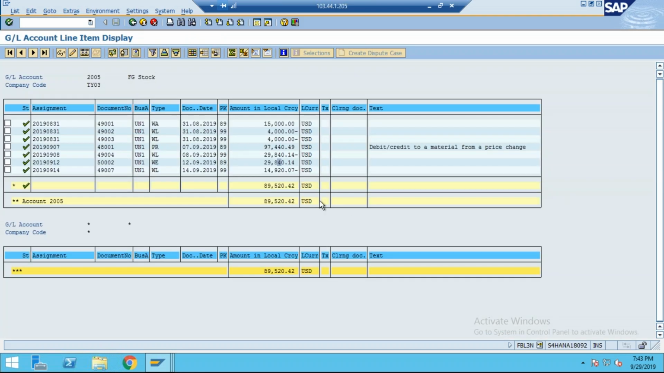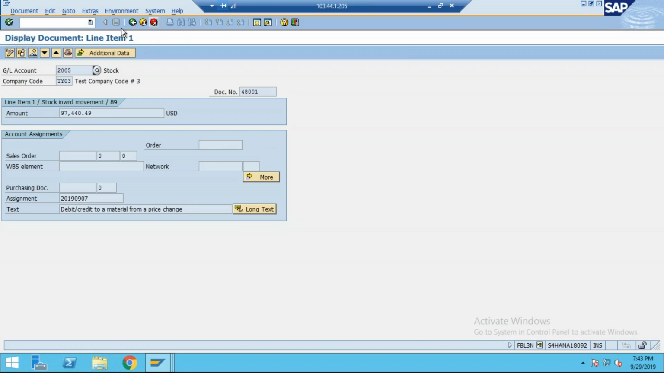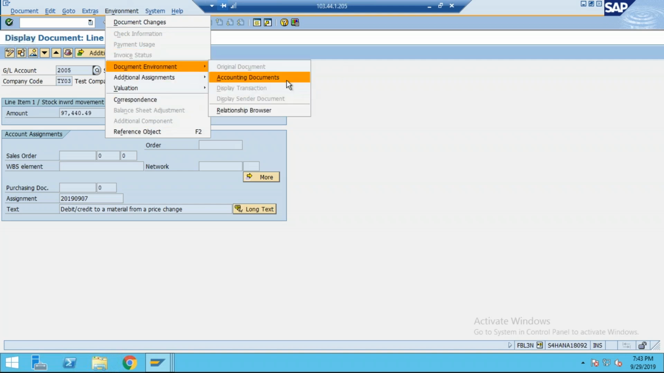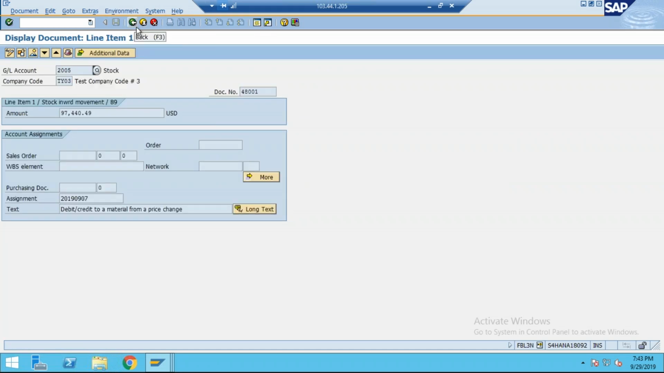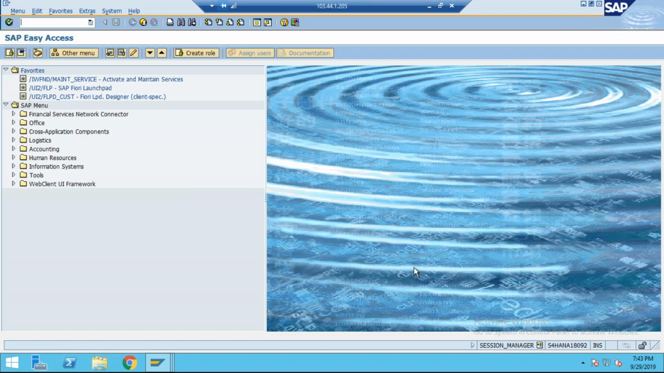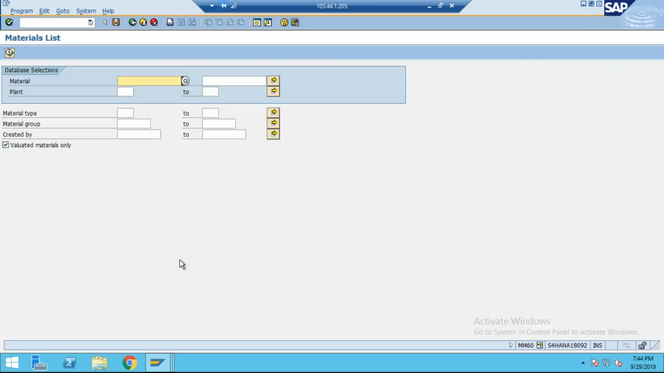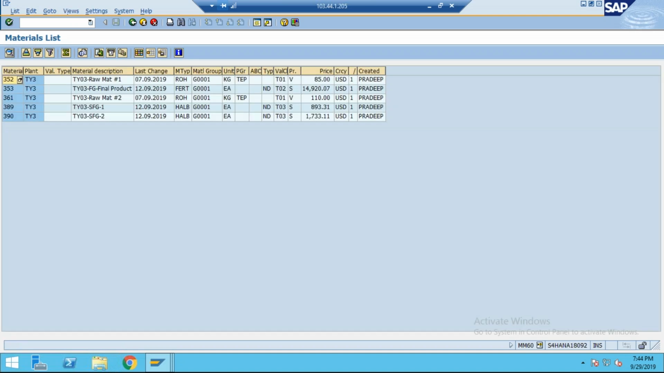Before that, there must be some document. Let's see this document. This is the revaluation of stock. I did the revaluation of stock, so that's why this accounting entry is there. So that means here we are going to calculate two costs. One is your standard cost. I don't remember what the material is. One second, let me check the plant. $353.